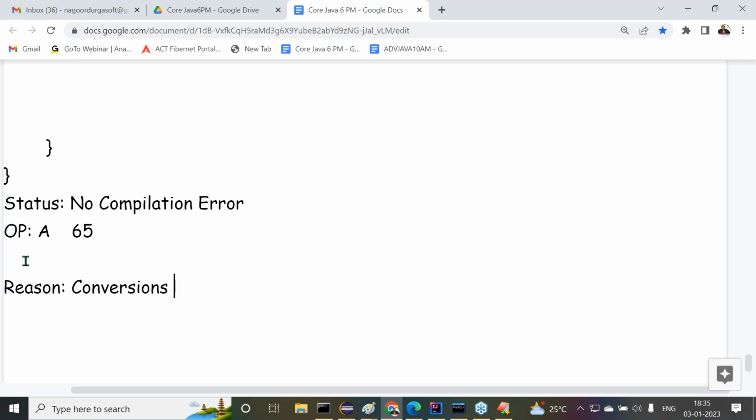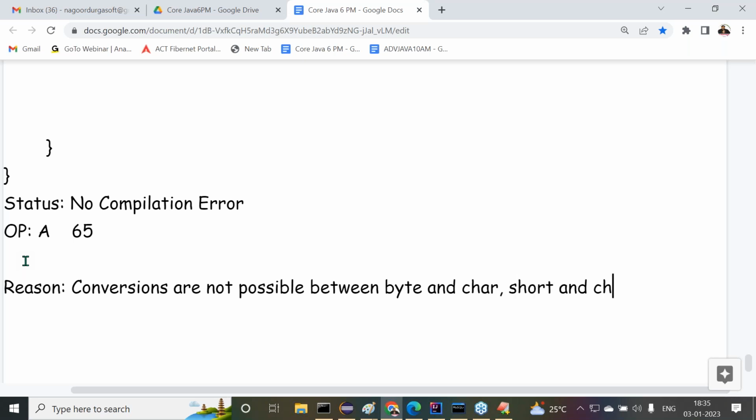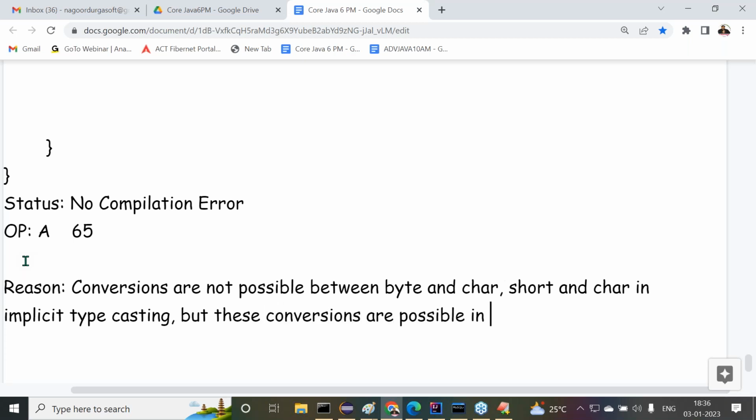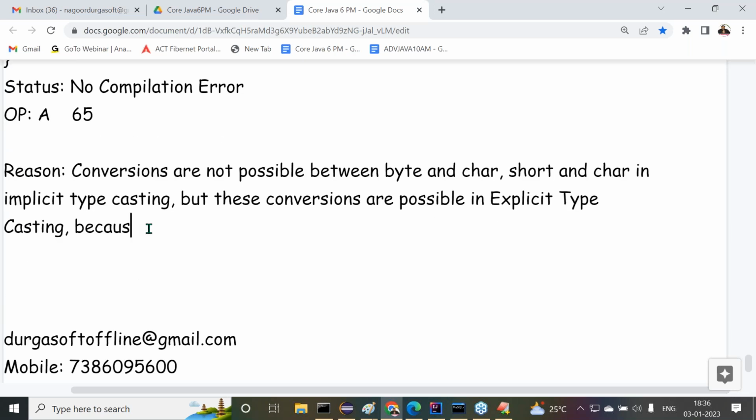Conversions are not possible between byte and char, short and char in implicit typecasting. But these conversions are possible in explicit typecasting. Why is it possible here? Because explicit typecasting is a forcible typecasting. I get my point on that.